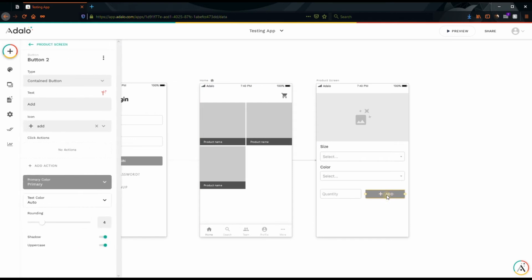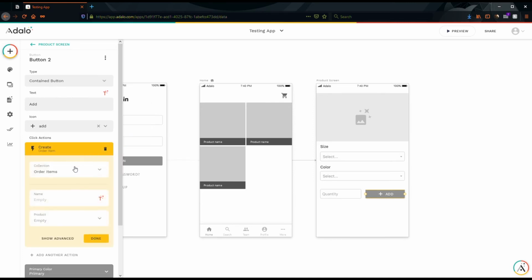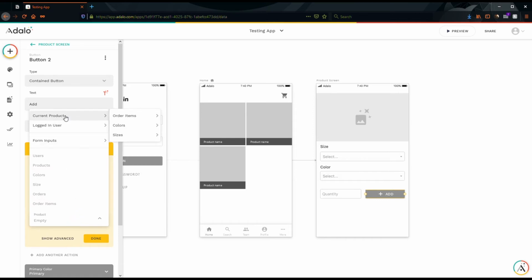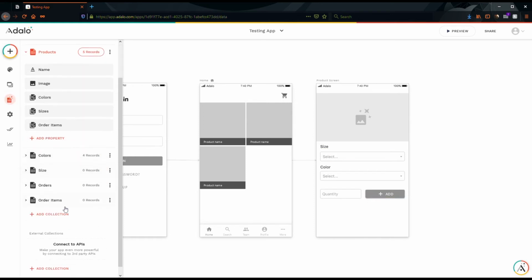They'll create maybe a form or something like that. They'll say, okay, I want to create an order item, and the product that's tied to it, I want it to be the current product, whichever one I'm looking at. And let's go ahead and tie the size and the color to this as well so that we can choose. So let's tie a size and color.